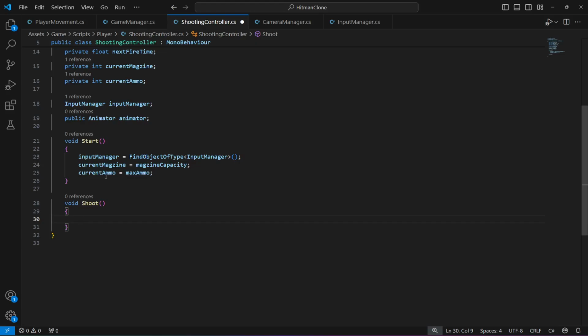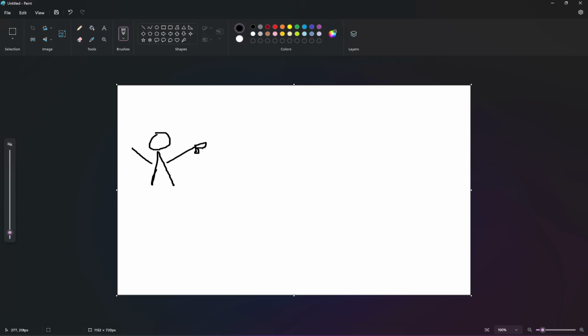So for shooting, we're going to be using the raycast system in Unity. For example, our player is holding the gun right here. If this is our fire point, then from this fire point in the forward direction we will create a raycast ray, and if that ray hits a guard, then we're going to apply damage to that guard, or if it hits a boss character then we're going to apply damage to that boss character.